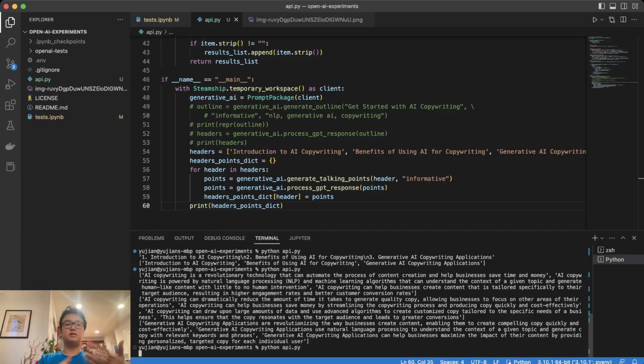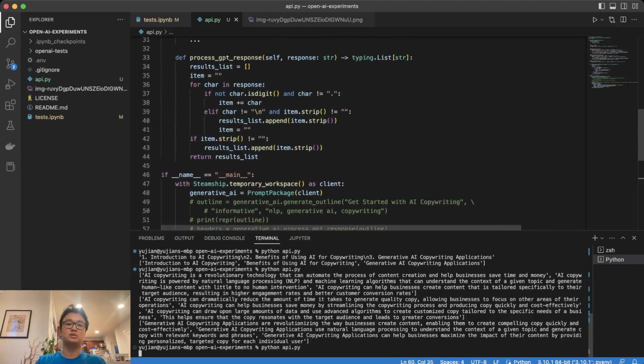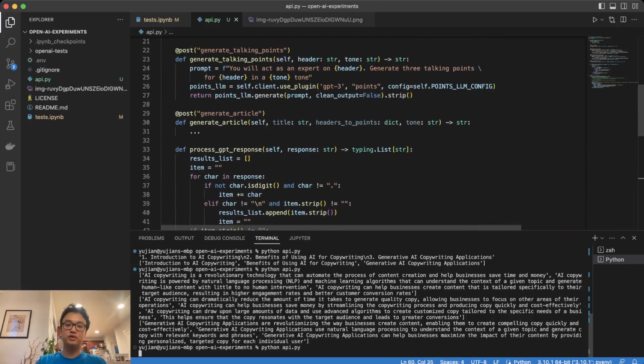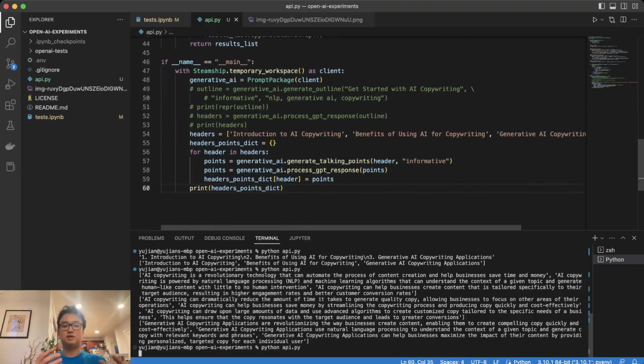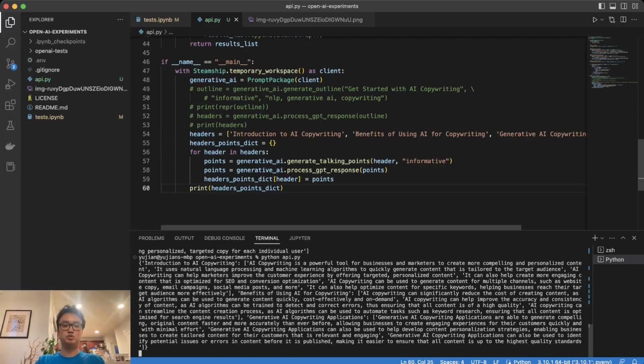So there's going to be a relatively longer wait time here because we're waiting for 3 different calls. But once we have this, we can go ahead and check out what this would look like for generating an article with the titles, the dictionary, and the selected tone. I wish I had Jeopardy music to play. So this is what this looks like, and that's all for this section.